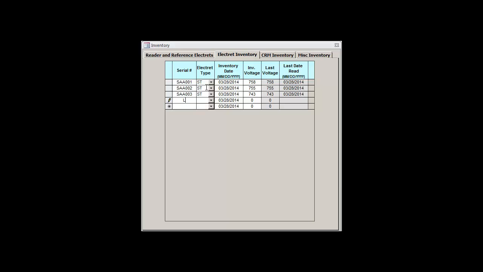The last voltage field will let you know the voltage of the electret at its most recent record, which should also correspond with the last date read. Because these are new electrets, the last voltage and last date read fields will match our inventory date and initial inventory voltages. That's just because we haven't used them yet. After we use the electret for an actual deployment, these fields will change.